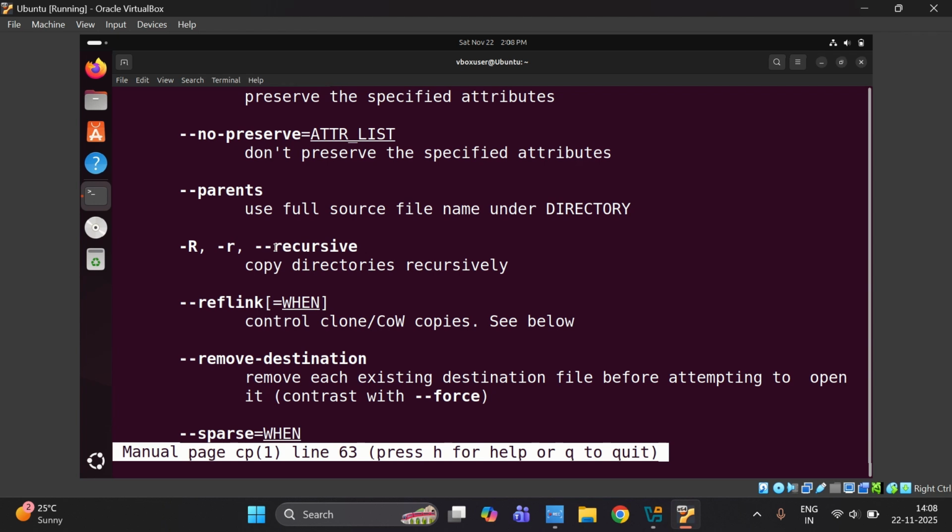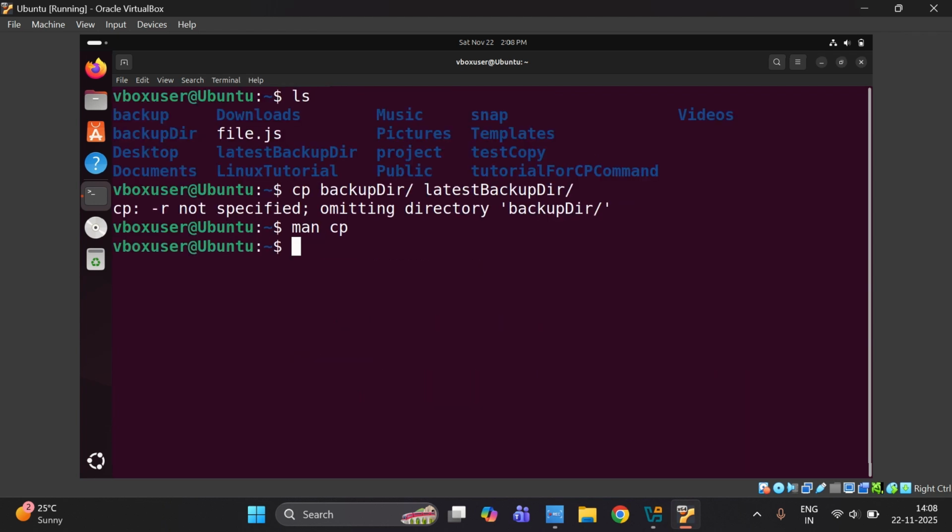So let's try to use this option. If I press q, it will quit the manual, and now the same command I am going to use, and this time we will use -r as well.